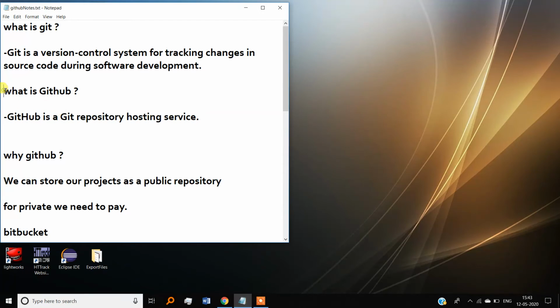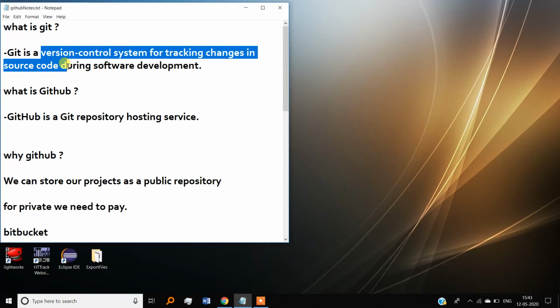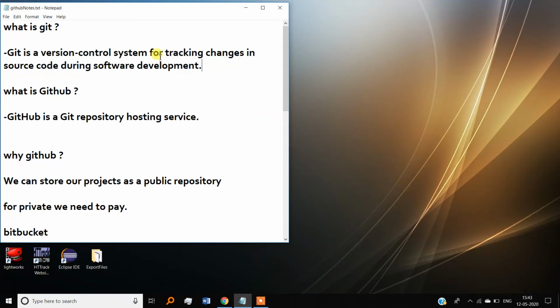First we will learn what is GitHub. Actually GitHub is a repository hosting service. It provides a service to host the Git repository. Then what is Git? Git is a version control system for tracking changes in source code during software development, right? So it is a tool which is used to control versions.